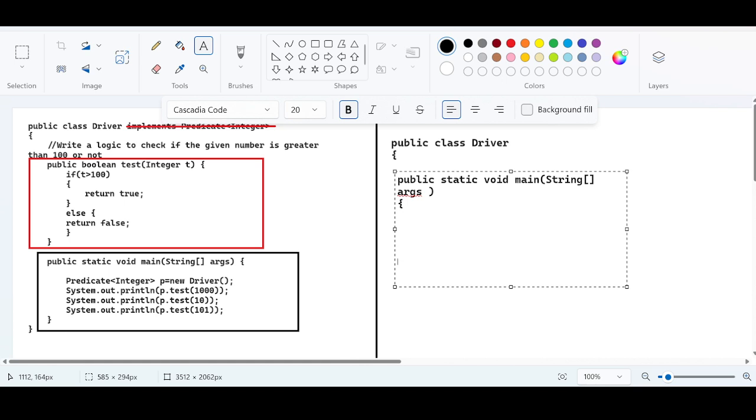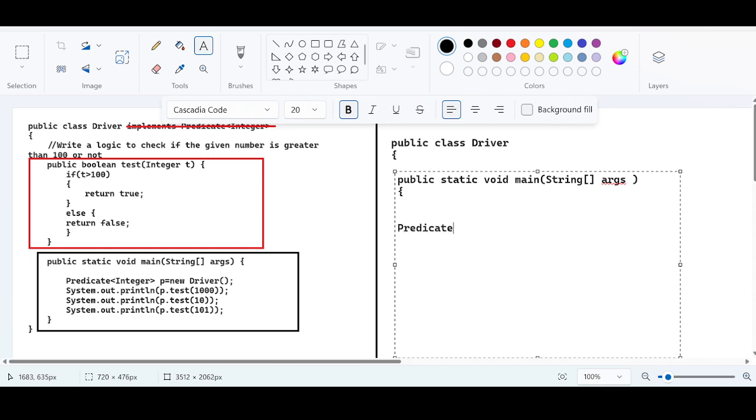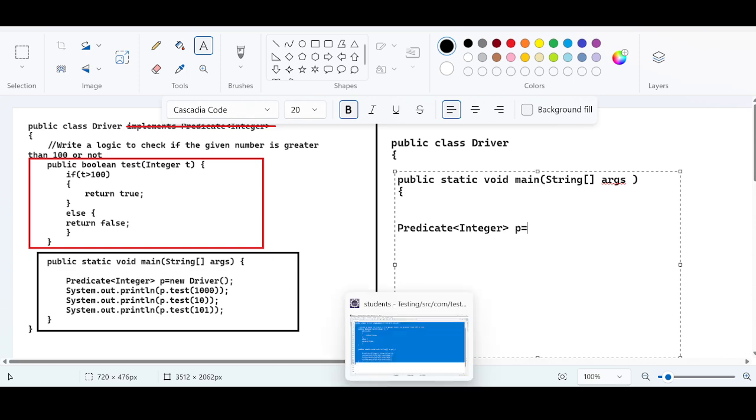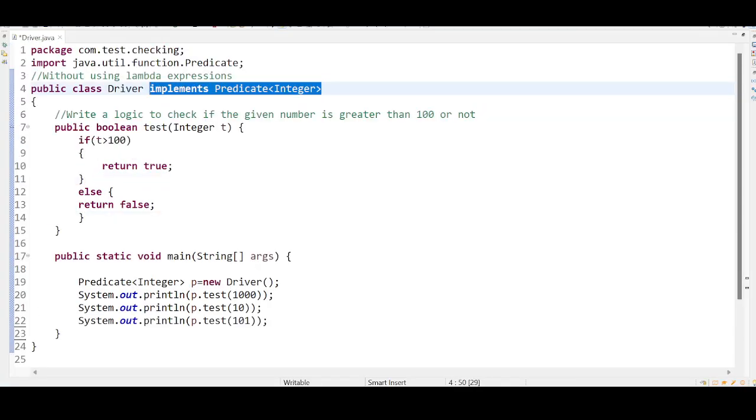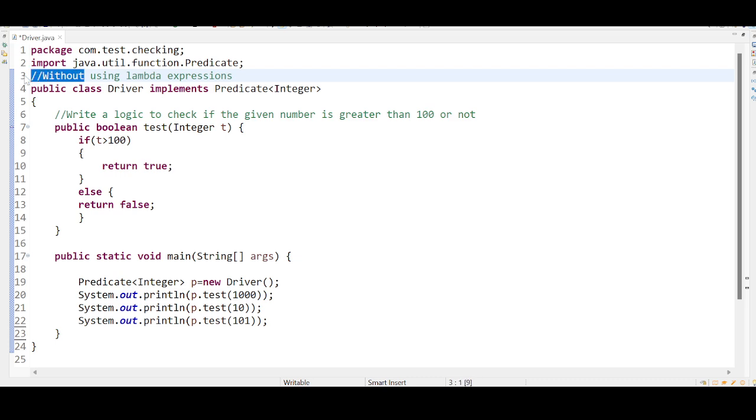Directly write the main method, then use the predicate, because it is already there. You are going to import it from the java.util.function package. Predicate Integer p equal to. So let us understand this in the program. What I'm trying to say is this is not required. This is without using lambda expression. I want to use it with lambda expression.